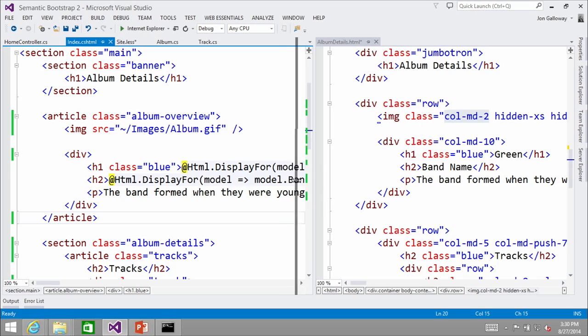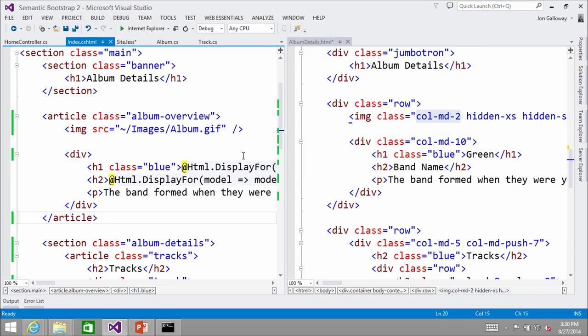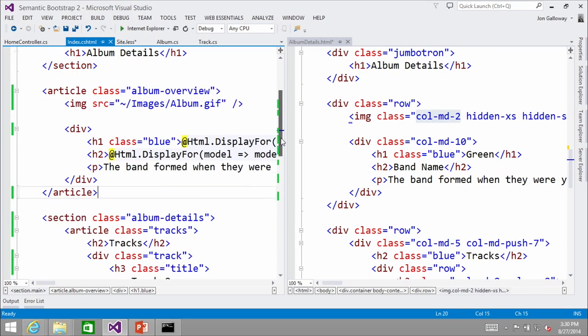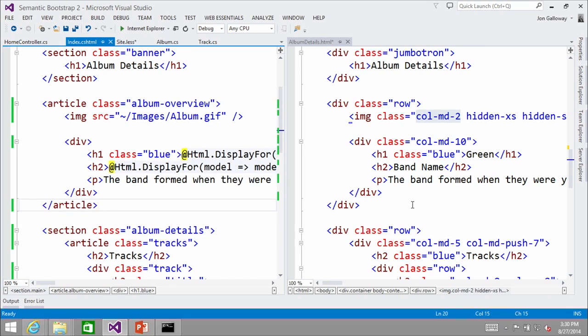Yes. Okay. So over on the left side, that's the album overview section that you just created using Less. Over on the right side was what I just had. And so rather than having class equals row, class equals column D2, hidden XS, hidden SM, column D10, all that, you just had to say album overview, Bob's your uncle.